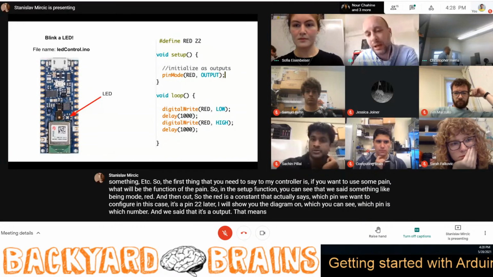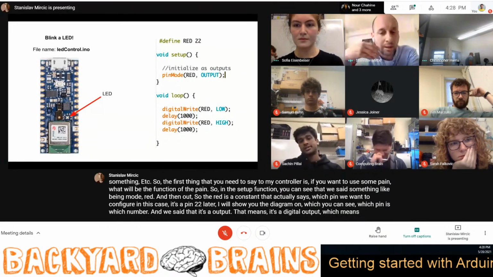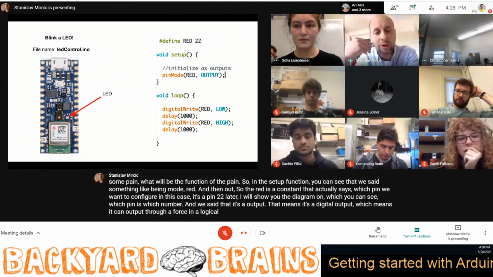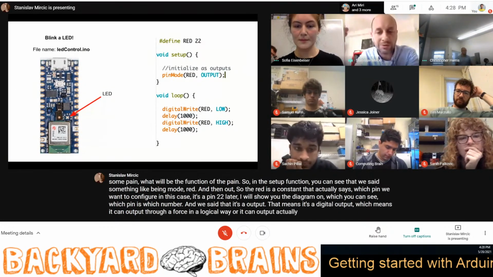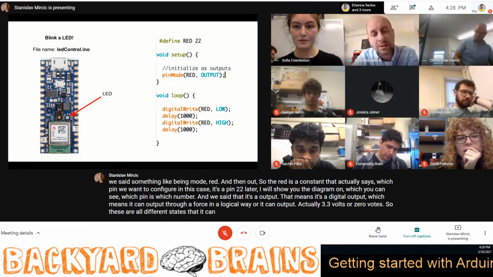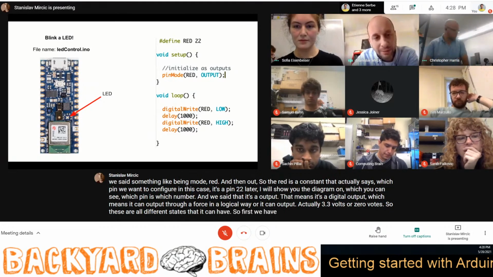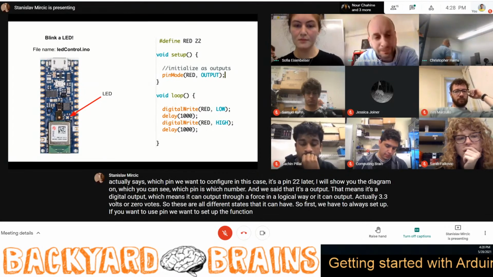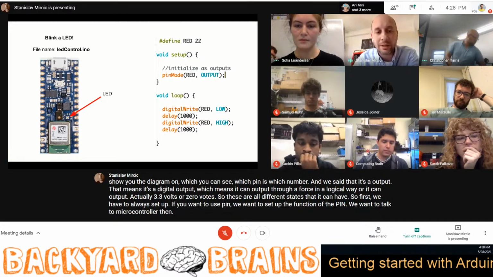That means that it's a digital output, which means it can output true or false in a logical way, or actually 3.3 volts or 0 volts. So these are all different states that it can have. So first, if we want to use the pin, we always have to set up the function of the pin. We want to tell the microcontroller. Then when it finishes setup, it jumps to loop.